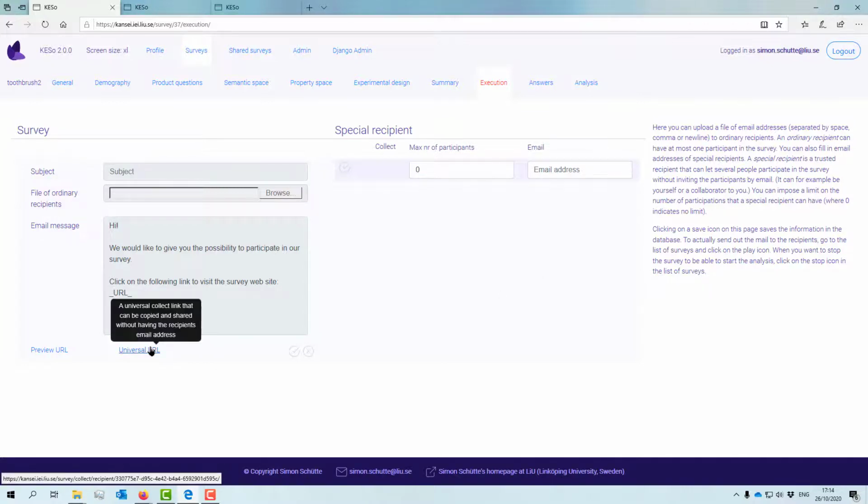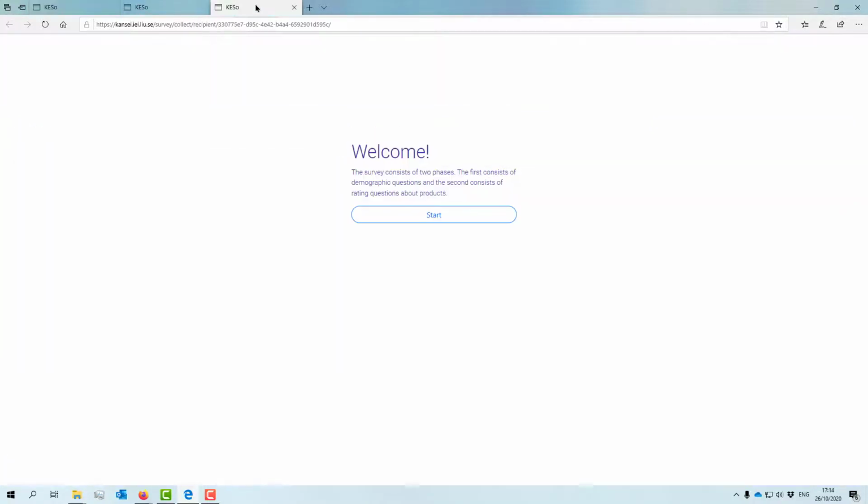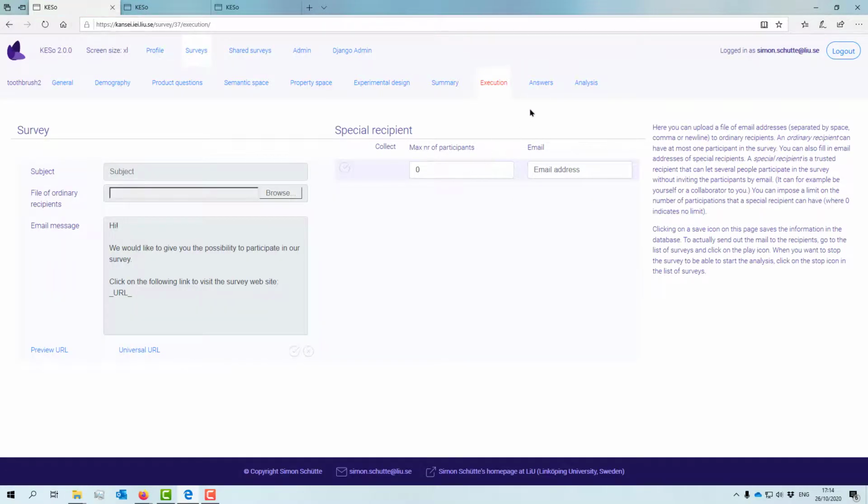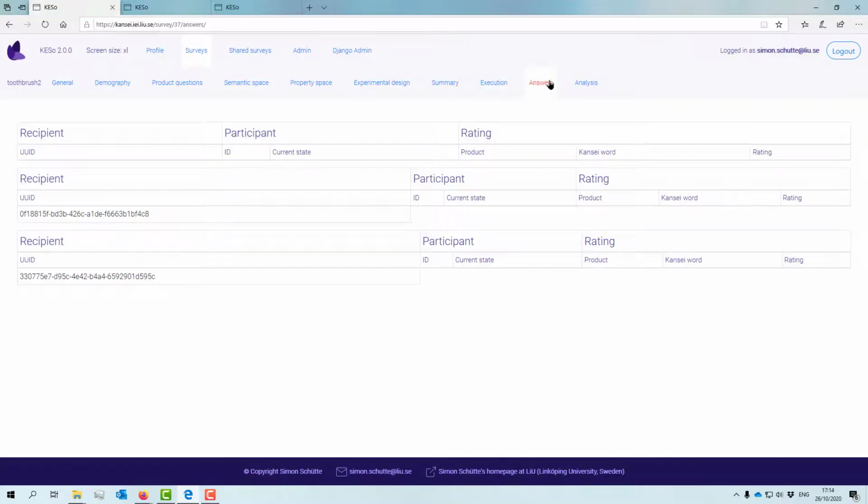Or you use the universal link, which I showed you here. Just copy paste it and send it using your personal mail to people. That depends very much on who you are. Answers, so far we have nothing, and analysis later on.